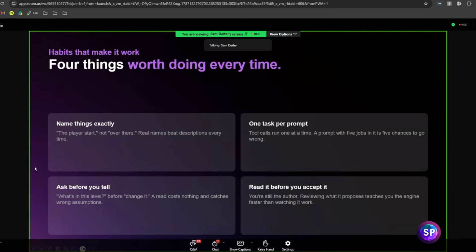Ask before you tell. Ask the AI what is inside of the level. Ask it what it is doing. Also, one thing that I always ask AI is, do you understand my intent? AI can and will make assumptions, so you need to make sure that both you and the AI agent are on the same page in terms of what is being requested, or what work you want done.